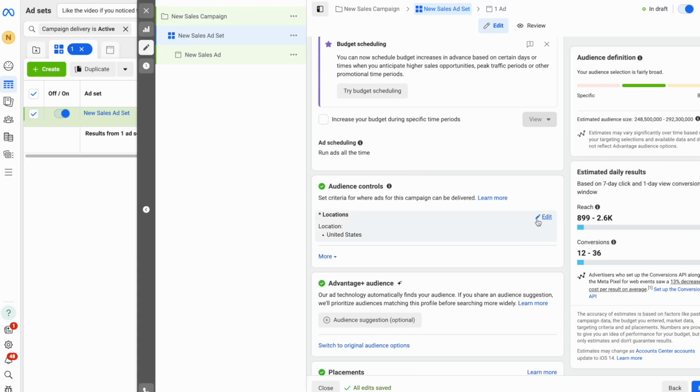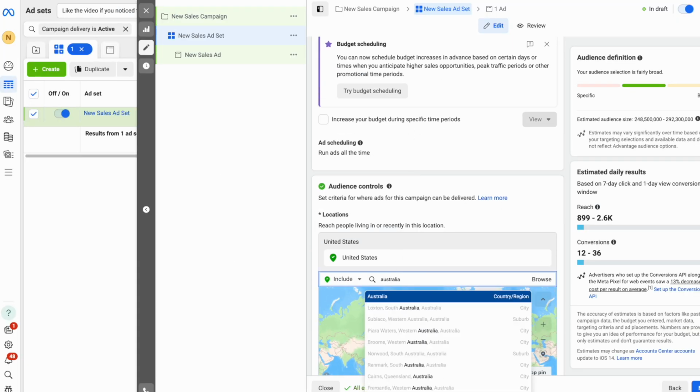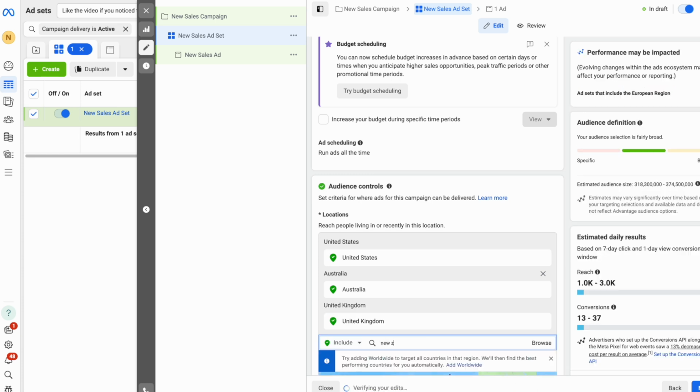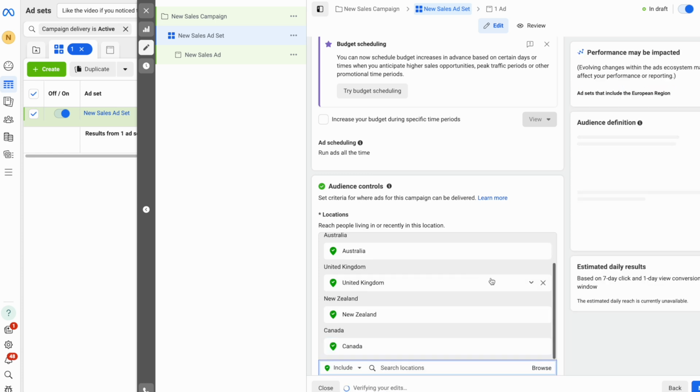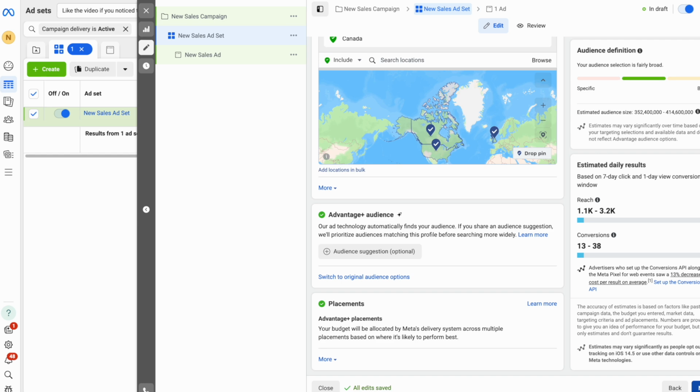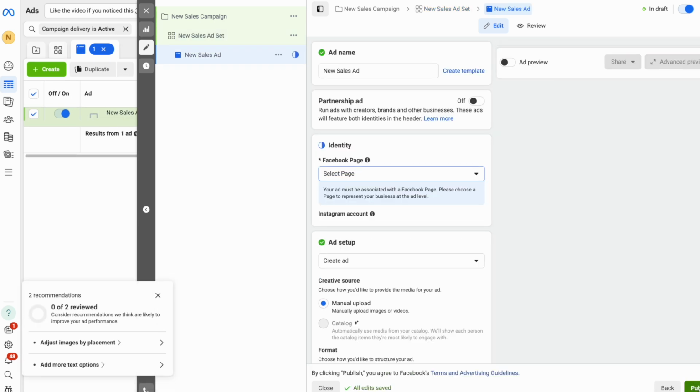The next step is add the top 5 countries. These ones right here: USA, Canada, New Zealand, Australia, and United Kingdom. And after that, don't add any detailed targeting at all. And then just click next into the ad level.